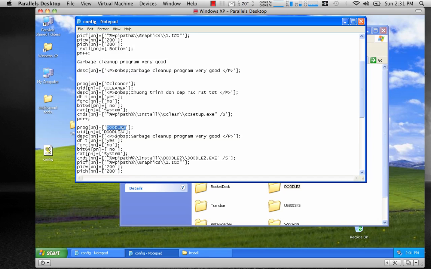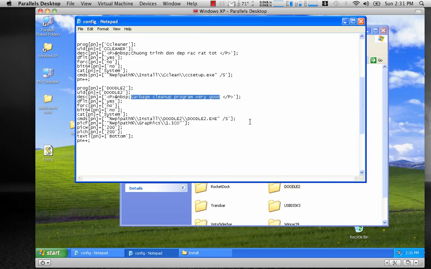And you can just look above and change it to your application. And I've even translated that as the garbage cleanup program, very good, even though that's the description for Crap Cleaner, or CCleaner, sorry. That's what it's called. Okay, well, that's that so far.